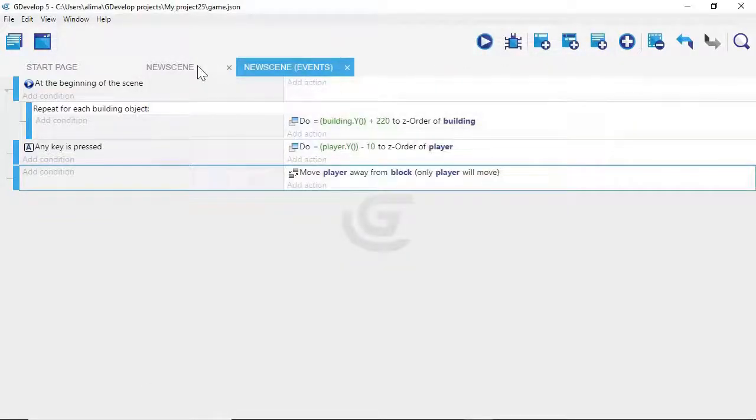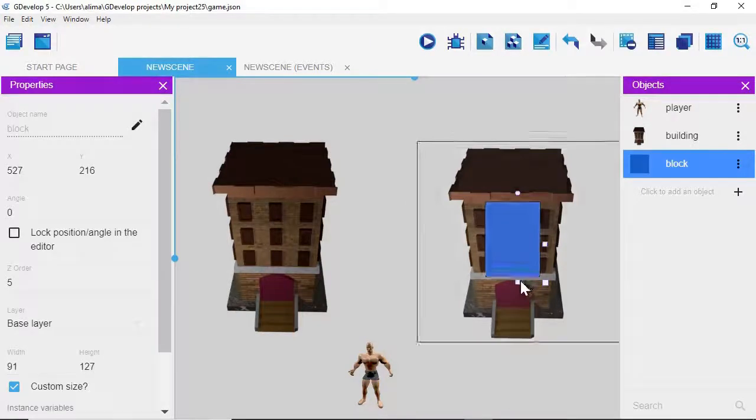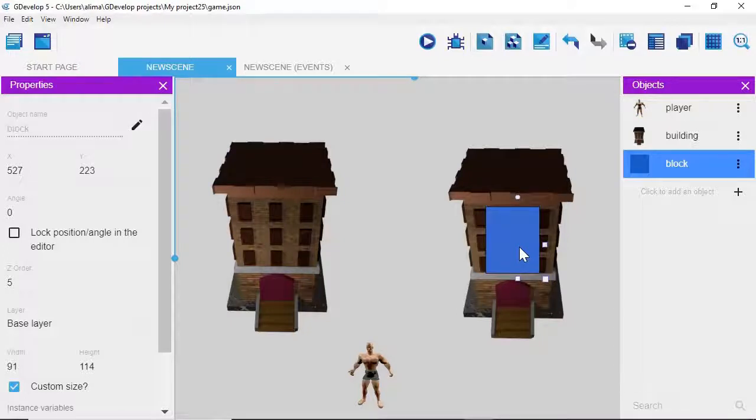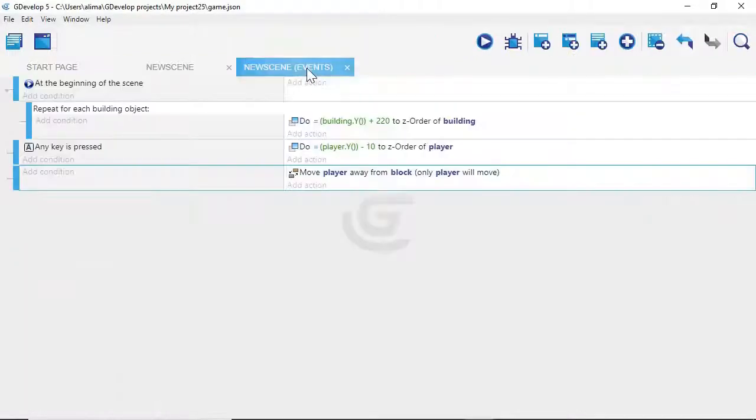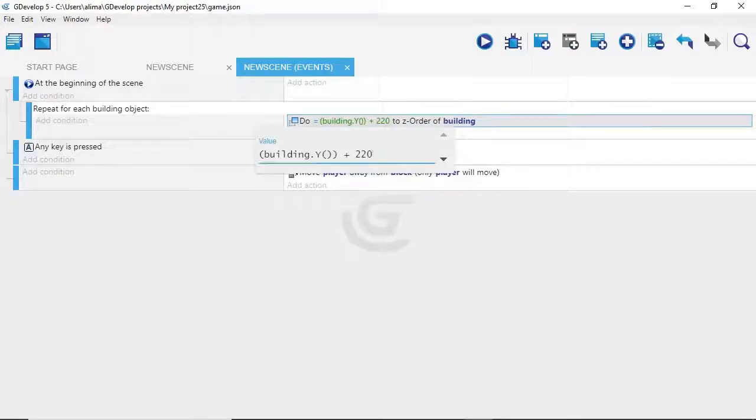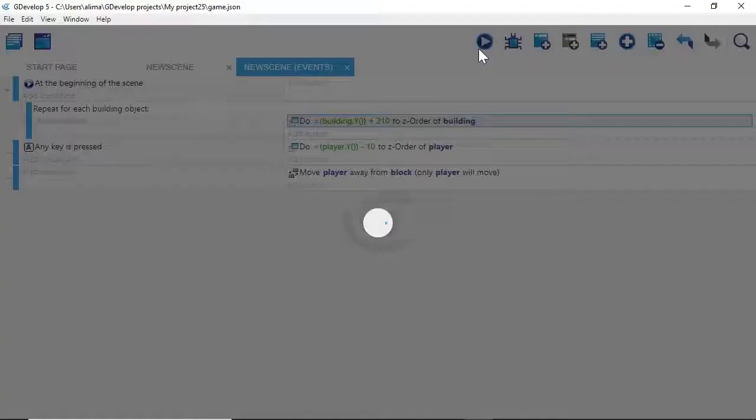Okay, so let's go to new scene. I'll click here. And I want to make it so the player can definitely get behind the building. I'm going to go to the new scene events, and for this, let's make this 210. Let's try a preview again.